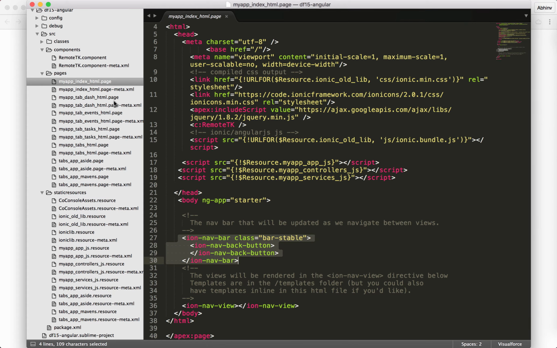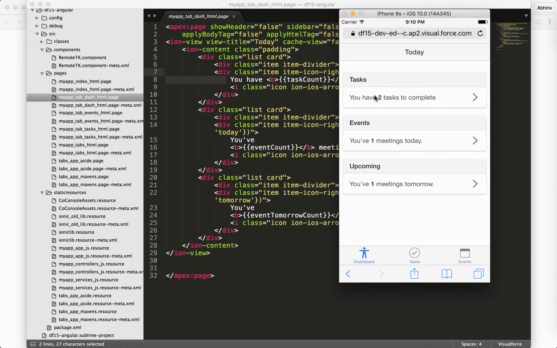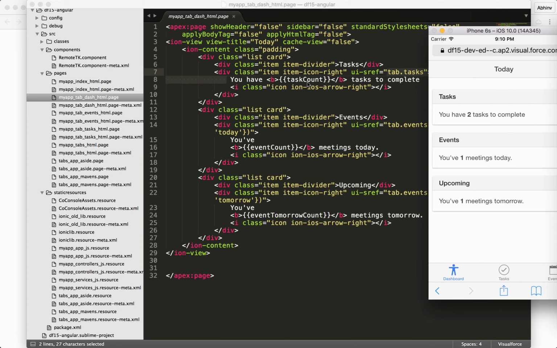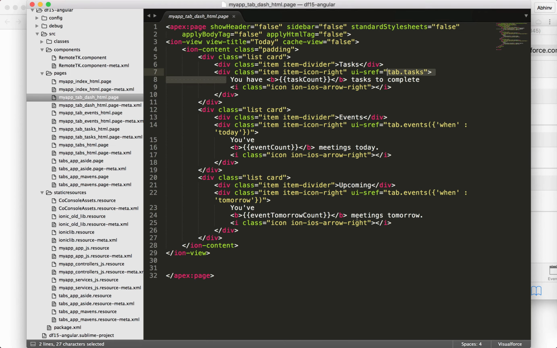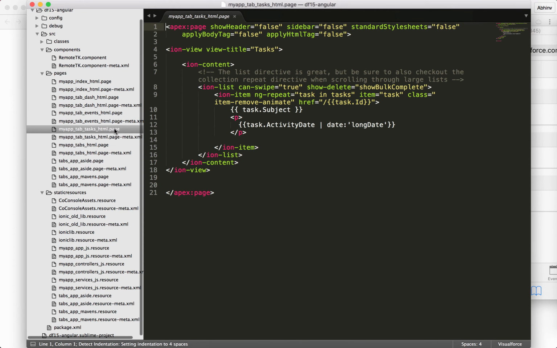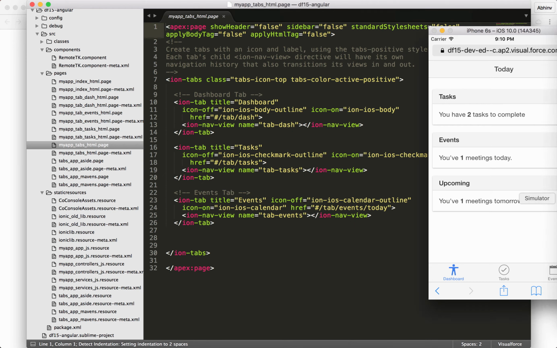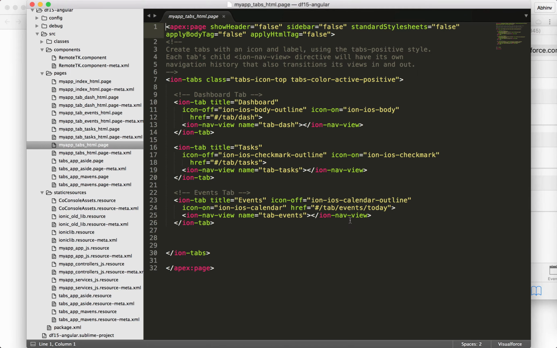To give you a quick overview of the template, these are very simple templates which draw a dashboard. This view is the homepage view which you see here, the dashboard view. You can quickly relate that you have task count to complete, event count, meetings today, and meetings tomorrow. So these are the mini templates. Similarly for events, for tasks, and for the tabs page. So this is the page below the key page which holds everything together.